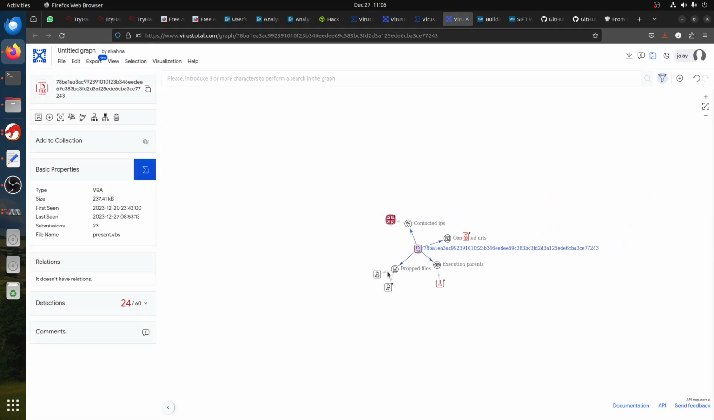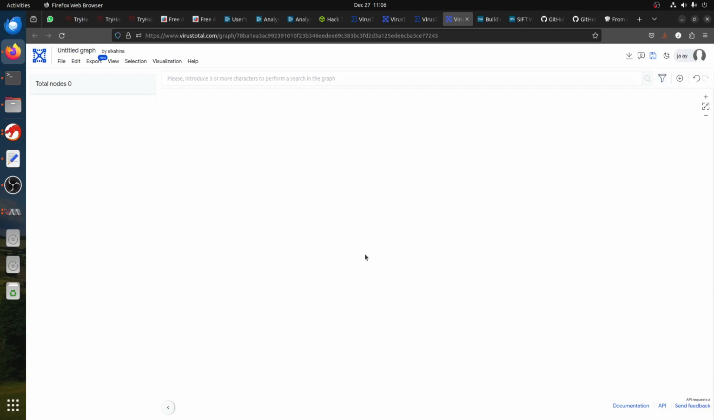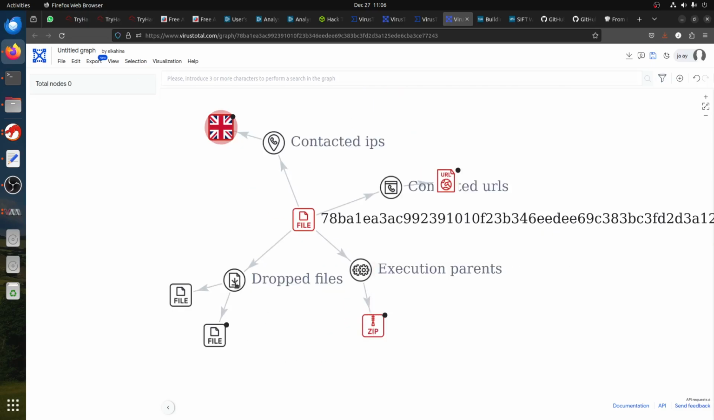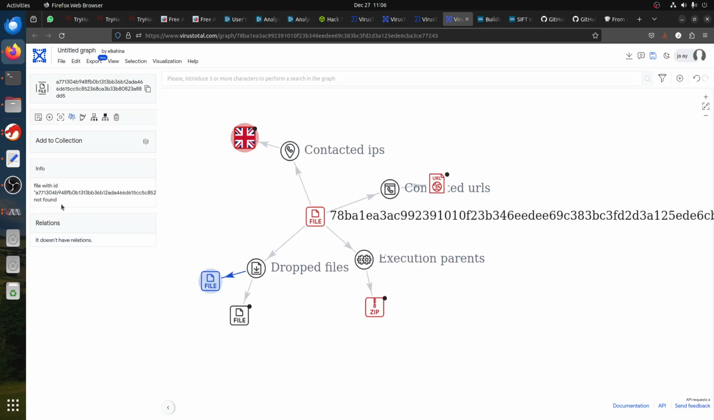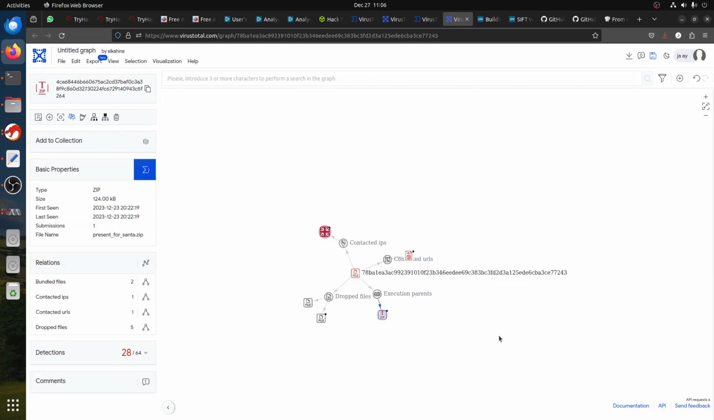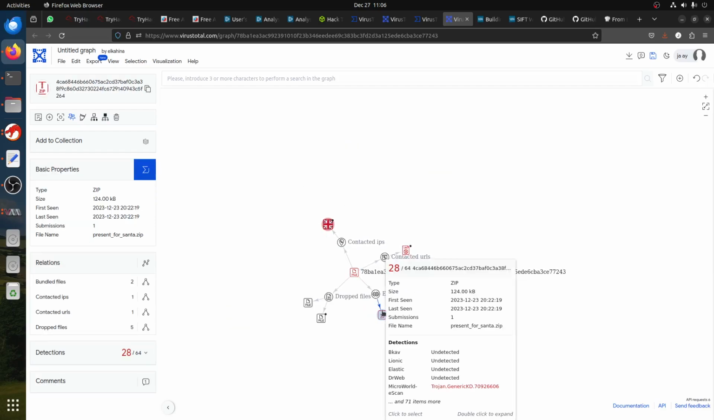What happened? Okay, a dropped file. You have this dropped file. What's this? This is our file, not found. And this one, what is it? Zip file. I get confused about this. What's this? This one we said present for naughty child.zip.